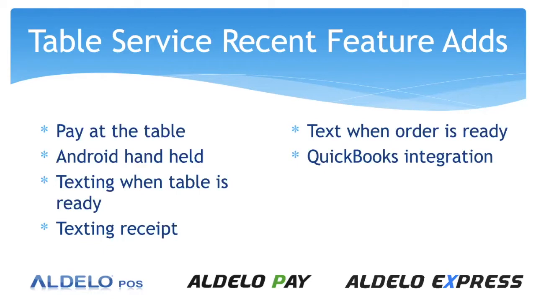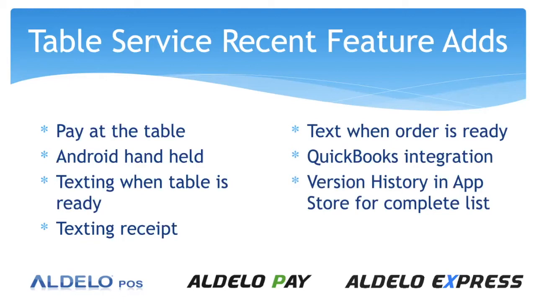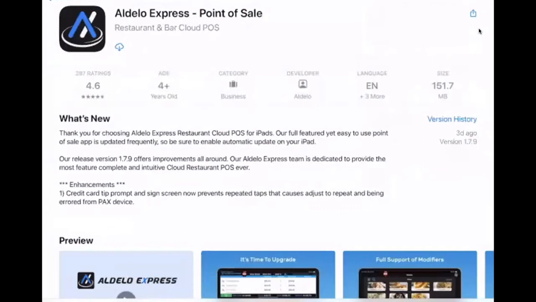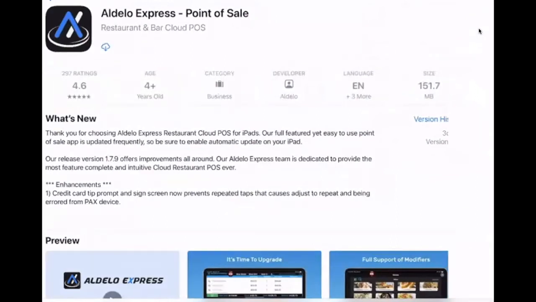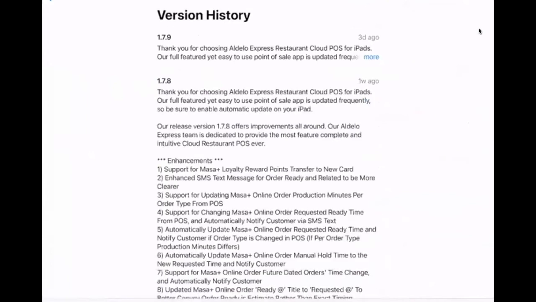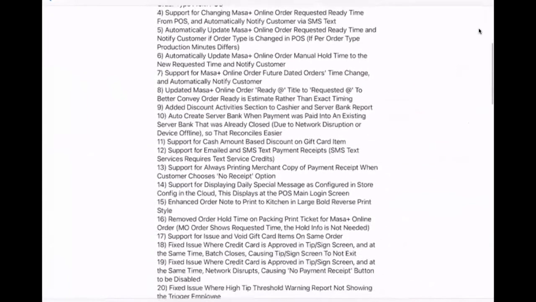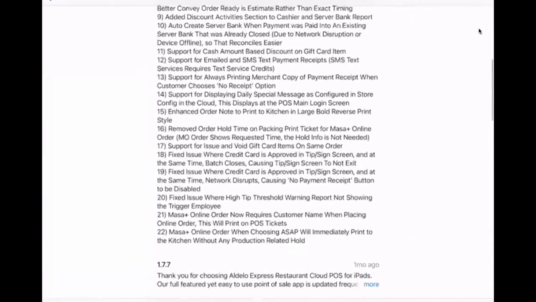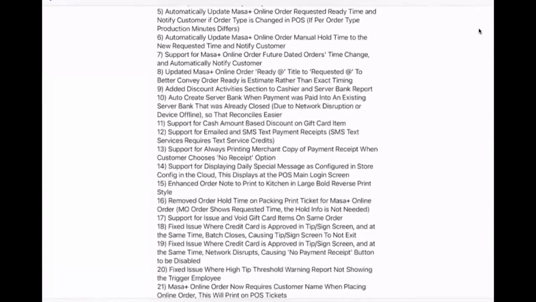All these features are listed in the version history in the App Store. So you can go to the App Store, look up the Aldelo Express app. You should be seeing my iPad. I'm in the App Store. And over here on the right, it says version history. You click that, and then you're able to look under each of the different versions that have been released. And when you hit more, it does show you all the different features and enhancements and any issues that were fixed and addressed in this release.